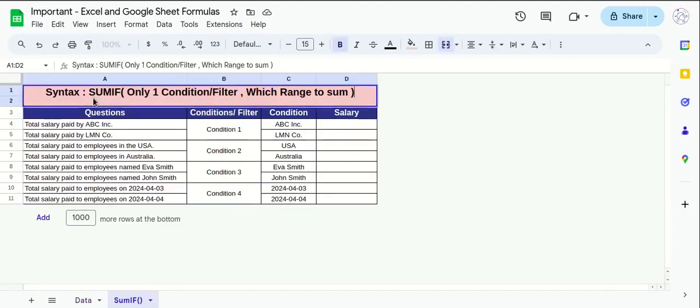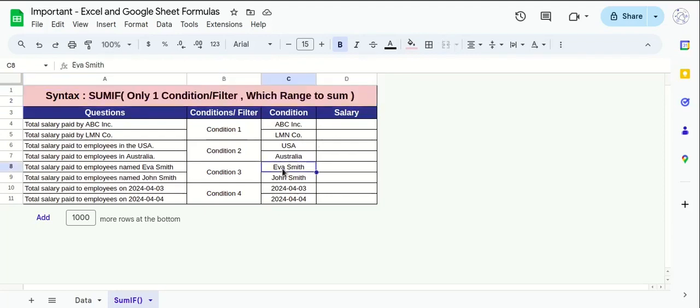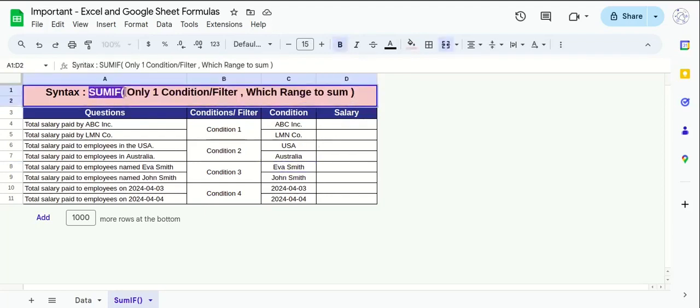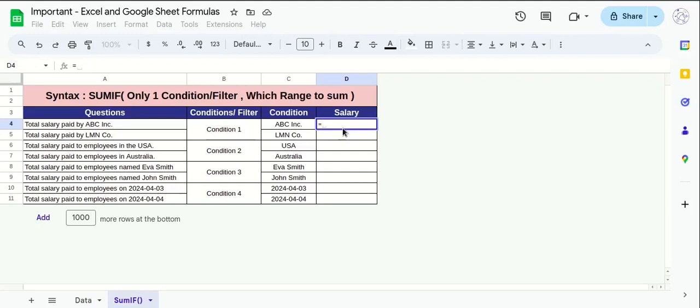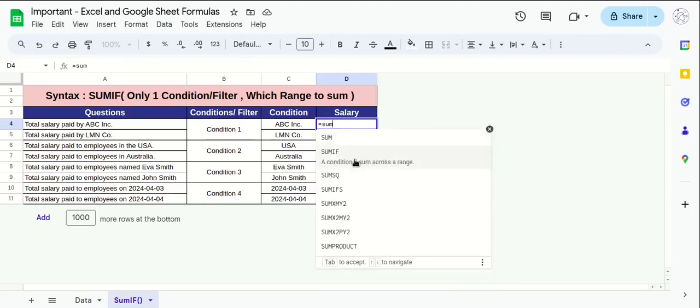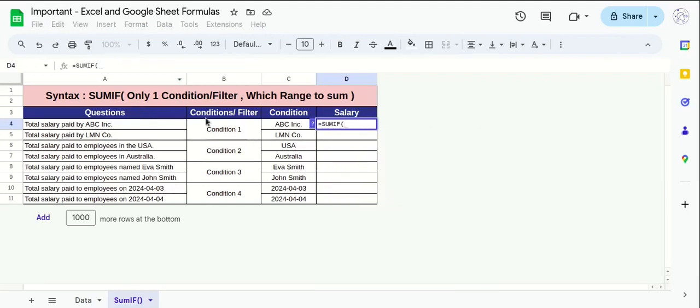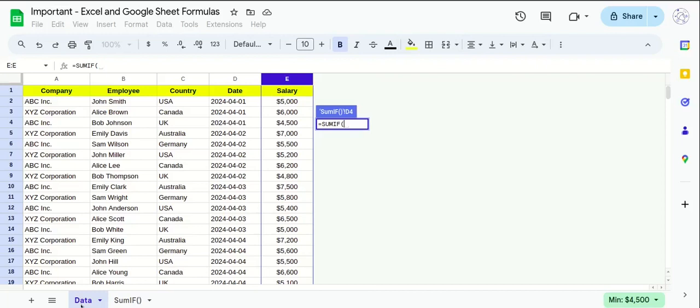How to apply the formula? Before that, we can see that we have written the syntax here. We have to write SumIf, then we have to put a condition or a filter, and then which range to sum, right? So let's see, equals SumIf, then it says the condition or filter. If you had to update this particular column manually, what you would do is go to data, filter the company name in this, and then sum the salary, right?